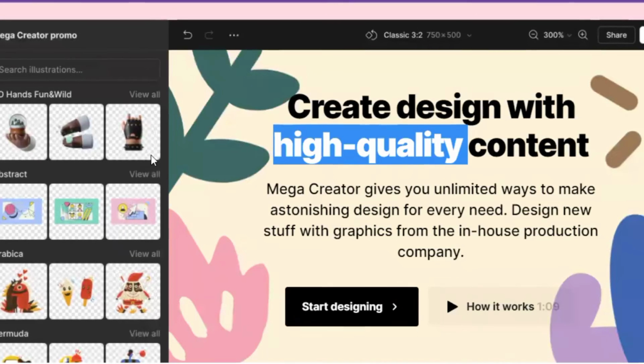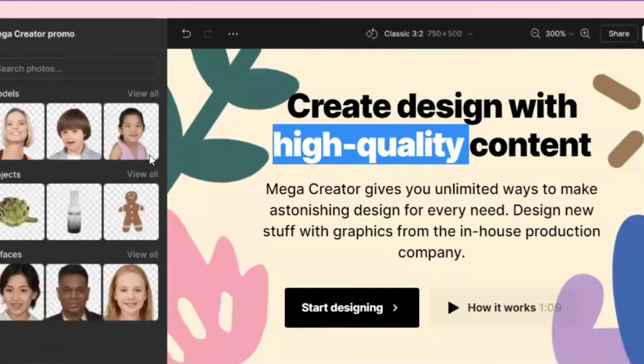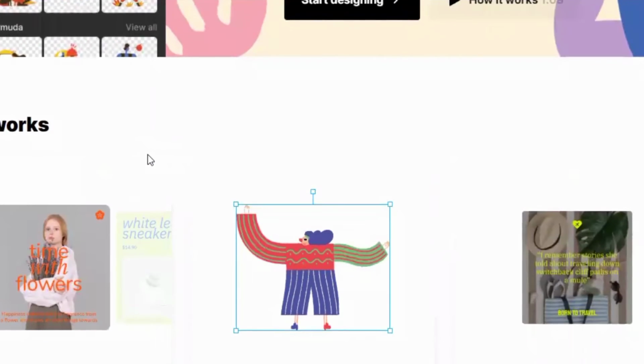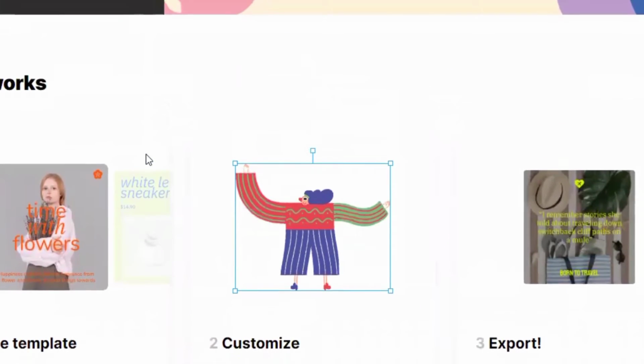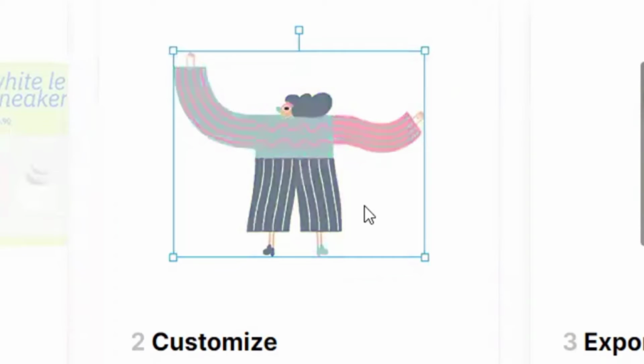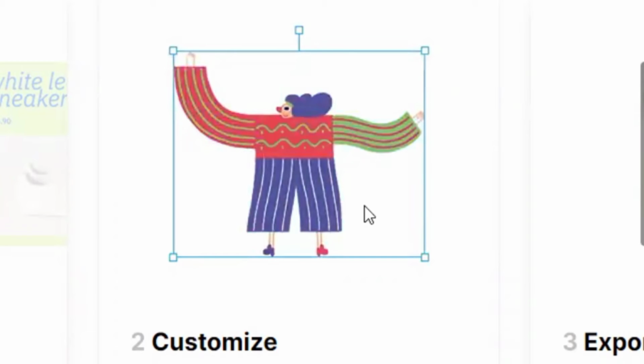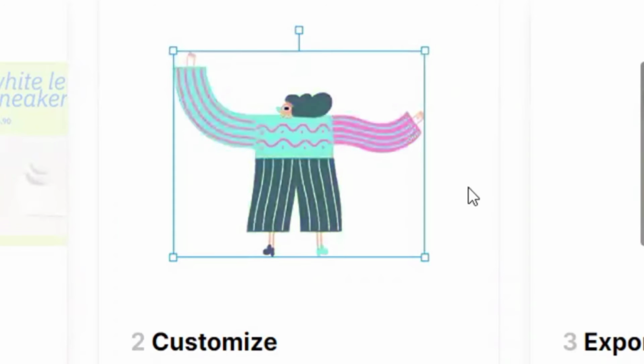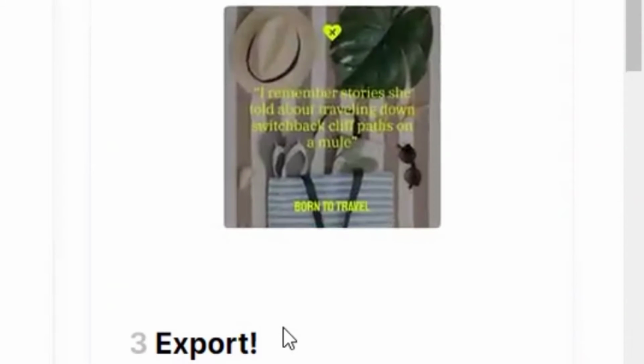Not just that, here is something really exciting that I have loved. Before telling you the thing, let me show you how it works. You need to choose a template, and you can start from scratch if you want. Then you simply customize it. You can change everything in a simple drag and drop way. Then you export, and that's it. Ta-da, your work is done. That's the only simple way you work on Mega Creator.